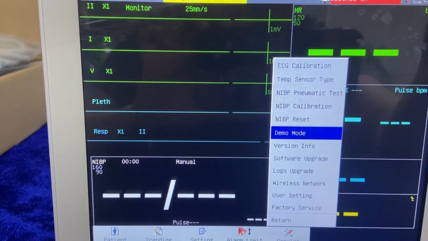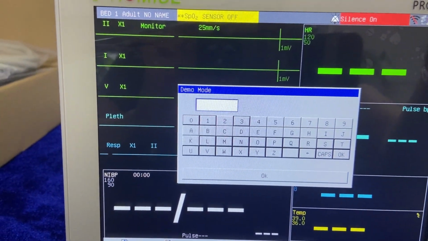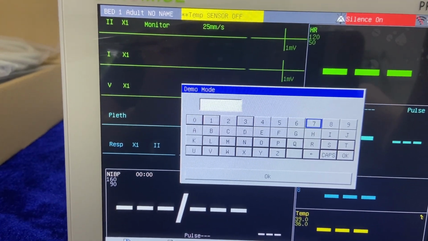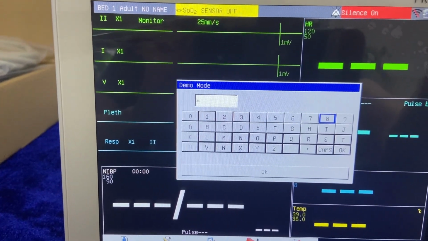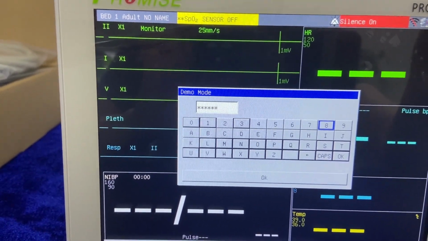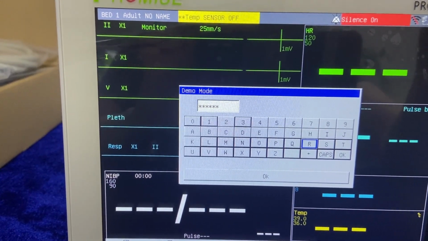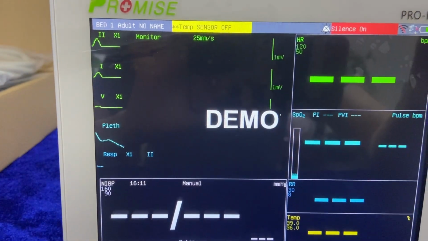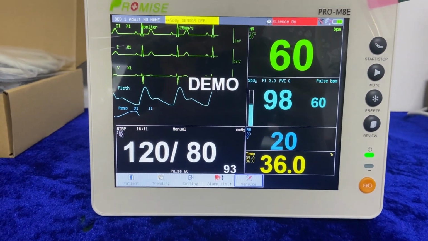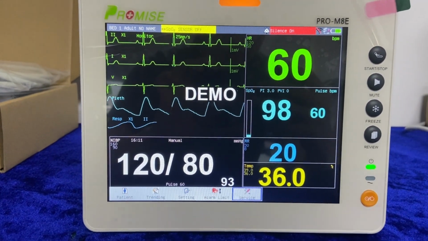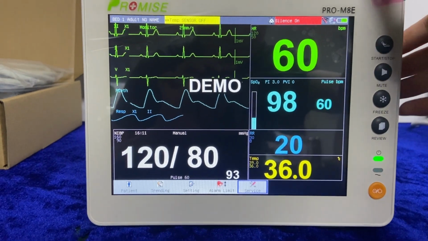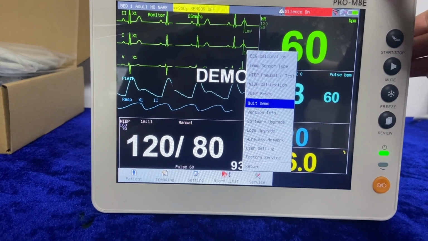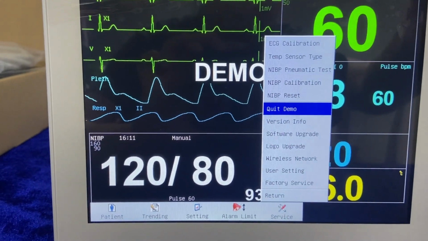And if we want a demo mode for the monitor, we can enter the password 68. And then we choose OK. Then it will show a demo for the monitor. If we want to quit, then we choose quit demo here.